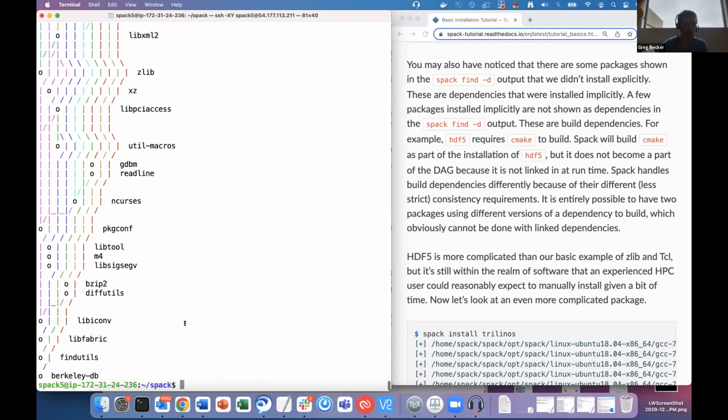So HDF5 was a little more complicated than the zlib and tcl that we were playing with earlier, but HDF5 is still reasonably easy to install. If you give that to someone with some basic experience and say, hey, can you install me HDF5? They can probably get it done manually pretty quickly. So let's look at something more complicated.